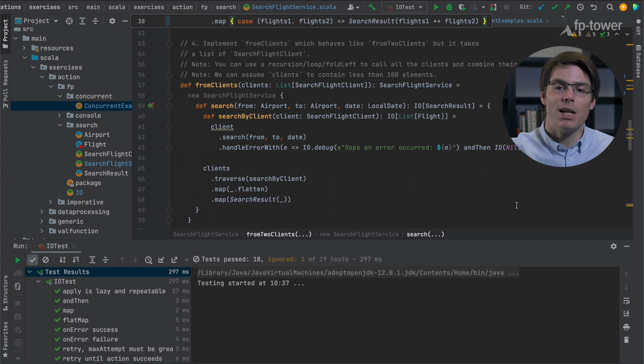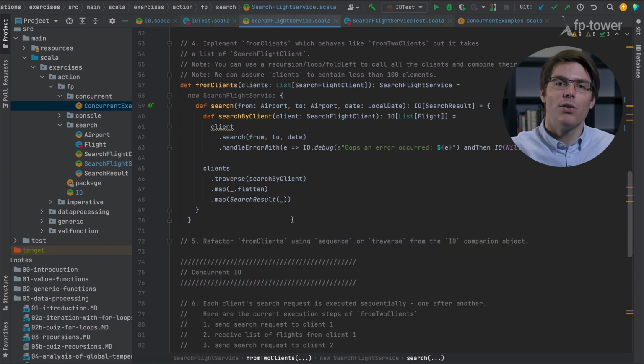Now that we're able to run multiple IOs concurrently, let's go back to the search flight service, where we'll try to update fromClients. So fromClients currently executes each client's request sequentially. This means that it sends a request to client 1, and when it gets the results, it sends a request to client 2, and so on. As you can see, this is extremely inefficient. If we have 29 clients, as was the case with Skyscanner, and each client takes 200 milliseconds to respond, it will take us around 6 seconds to produce a result for our users.